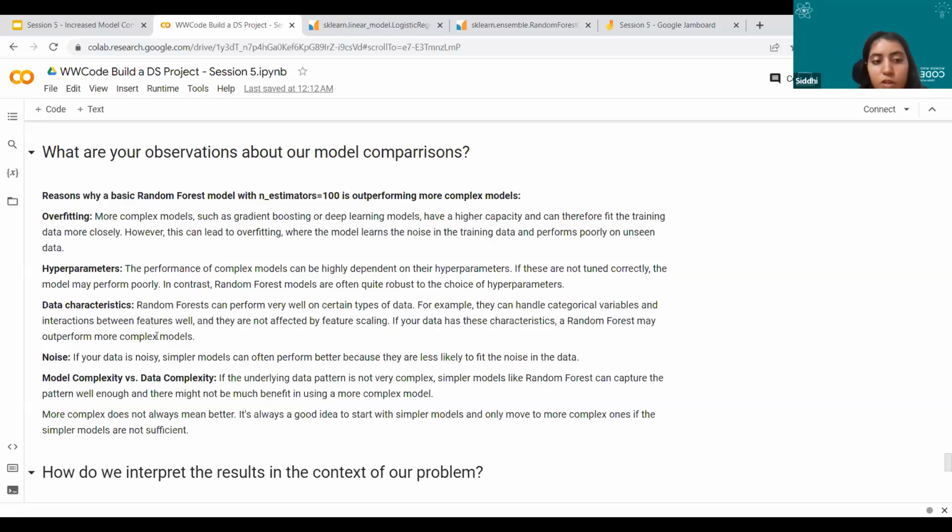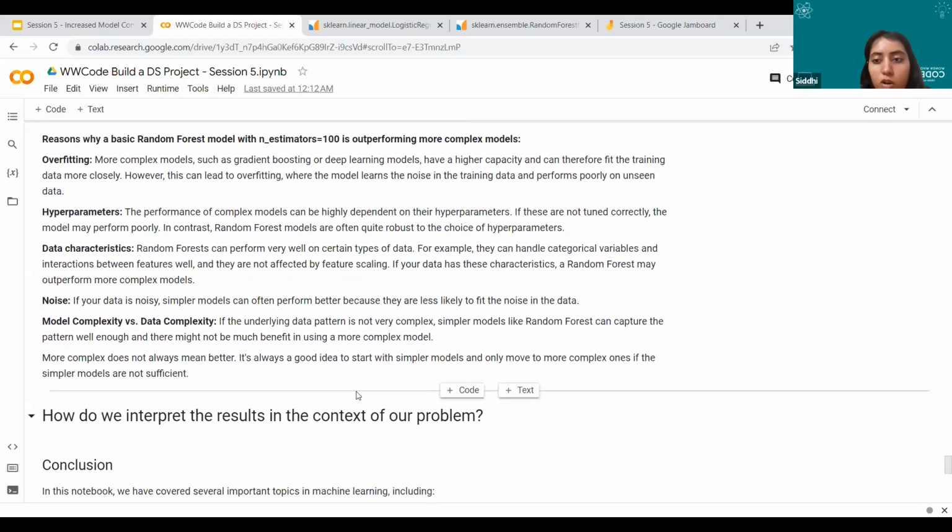Then noise in your data. If your data is noisy, then simpler models will perform better because they're much easier to generalize, because complex models will try to fit the entire training data. So they are more likely to fit the noise as well. And then we have model complexity versus data complexity. If the underlying data pattern is not very complex, then simpler models like random forest can capture the pattern well enough, and there might not be much benefit in using a complex model.